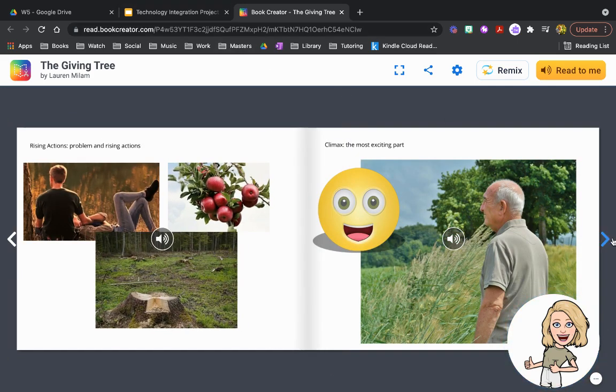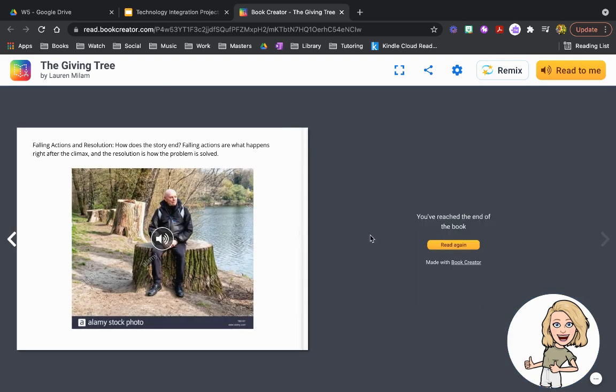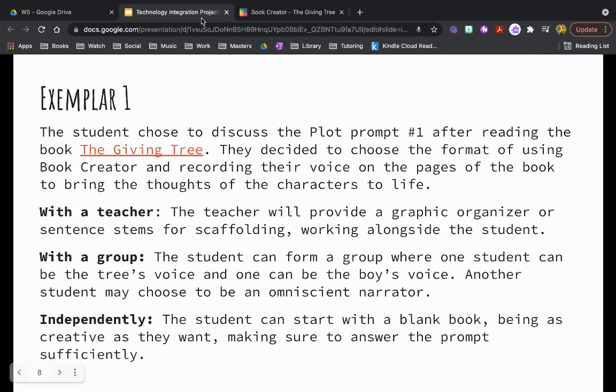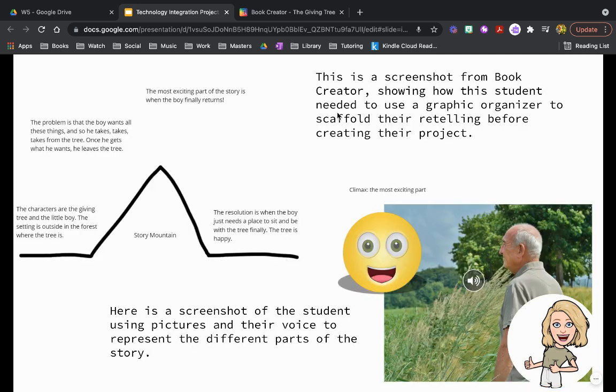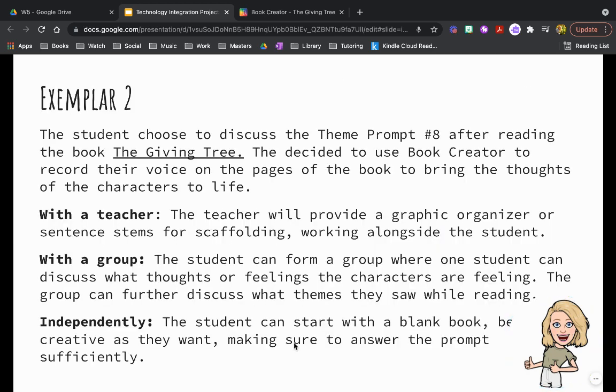So this is an example of The Giving Tree. They had to use pictures, and then they used their voice to retell that story. So you can make this, you know, as much scaffolding as you need, or make it very independent where they can be very creative and go with it where they want, as long as they answer the prompt and they're going very in depth with what they're choosing to talk about. So you can use graphic organizers to help them. And then this is what I just showed you. This is different parts of the story.